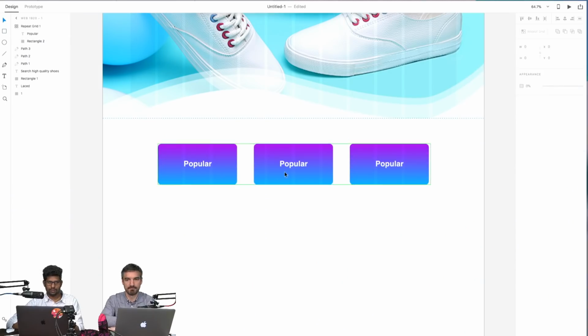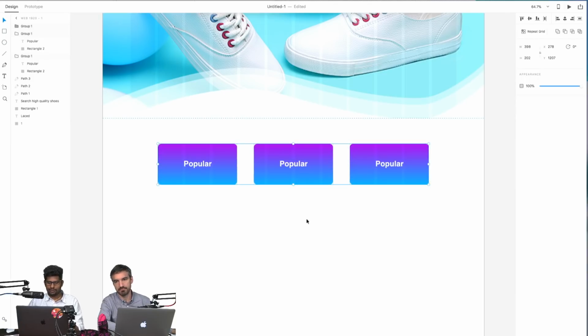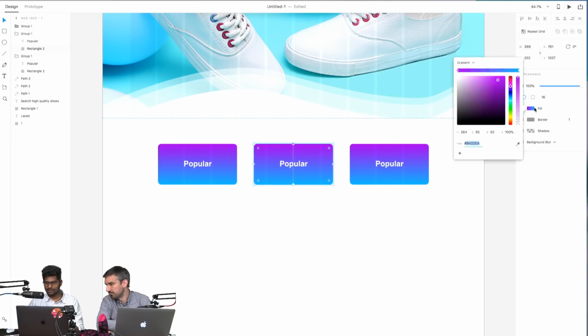So we see, if I change something, everything gets changed. If I want to make sure every color is different, I have to click Shift Command G. It's ungrouping the layer. Okay, great. And we're going to give different colors. I already have good colors.